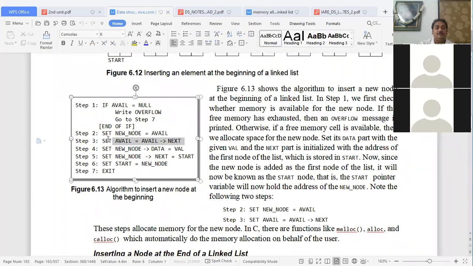What is the meaning of this particular step, Sindhu? Set avail equal to avail next. What is the meaning of this? What happens when you run this particular line? Tell me. When a node is taken from memory, the pointer should point to the next one.